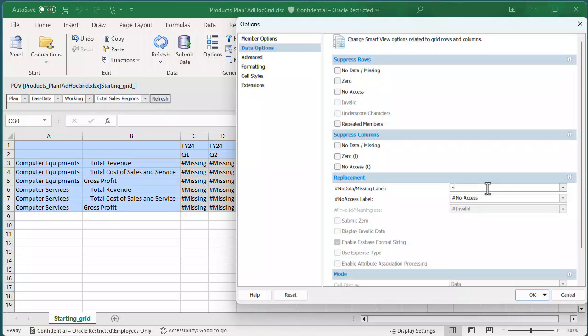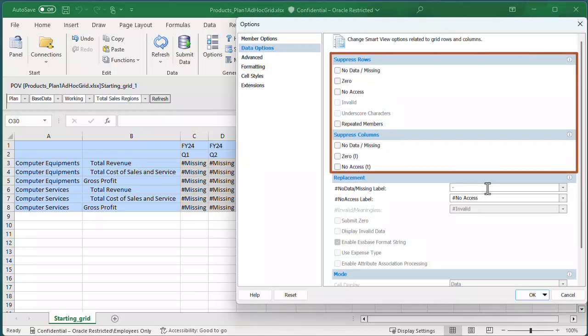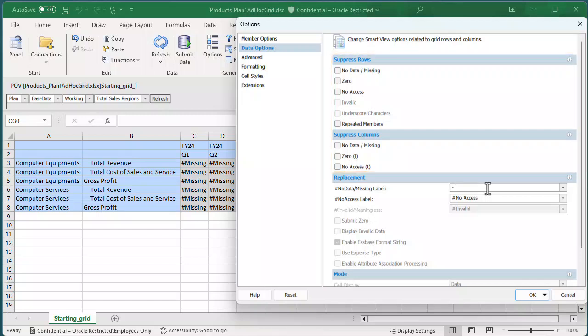You can also choose when to suppress rows and columns so the grid focuses on the data you want to analyze. This is especially useful when you want to reduce clutter and work with a cleaner ad hoc layout. I'll suppress rows where the members are repeated. Suppressing repeated members helps streamline the report and makes trends easier to spot.